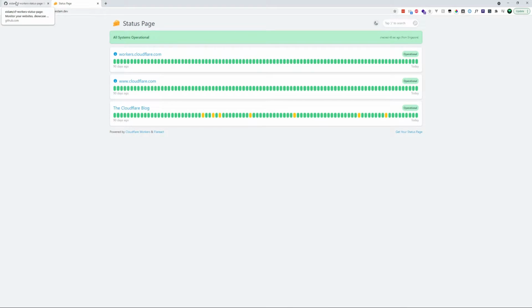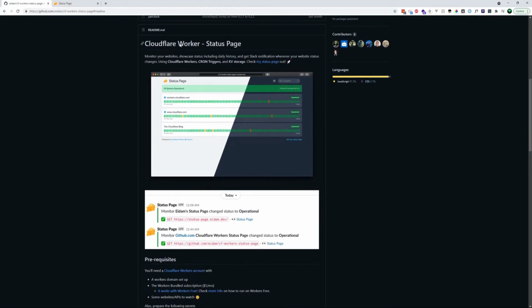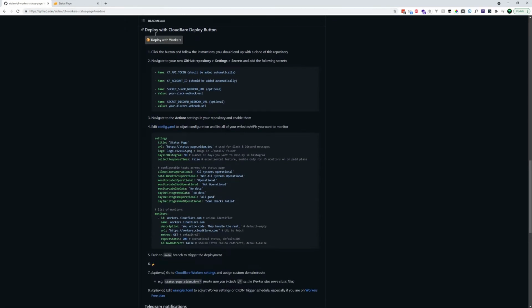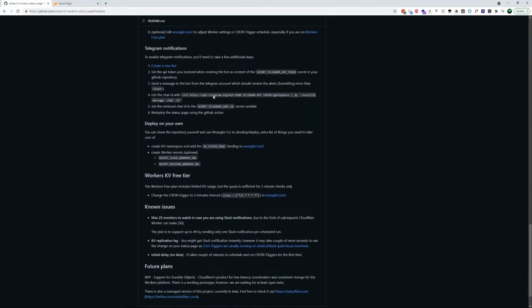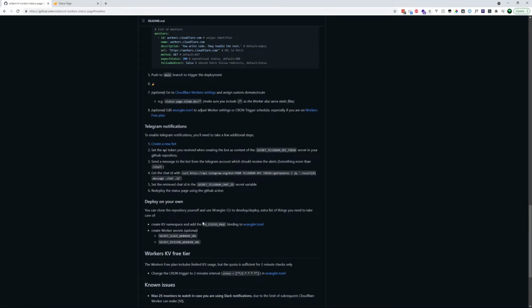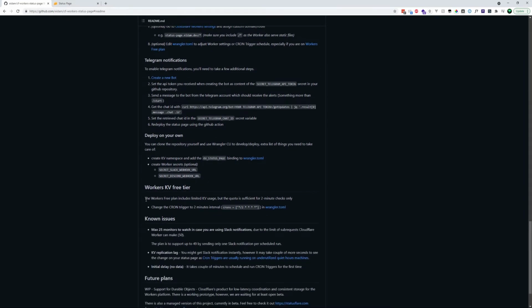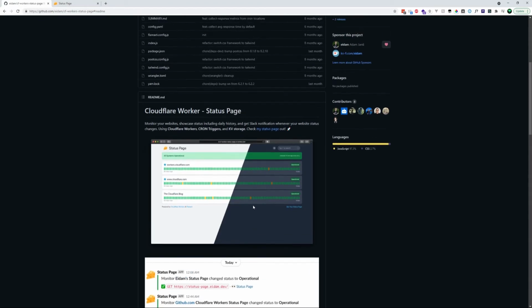So first things first, you're going to open GitHub and find cf-workers status page. It should look like this. Here is the example. It's going to give you a little bit of background, single click deploy. In my experience, that hasn't worked. And giving you a whole bunch of information on how to configure it, how to integrate it with Telegram, Slack, Discord, how to configure it so that way it works in the free tier. So all around, great solution.